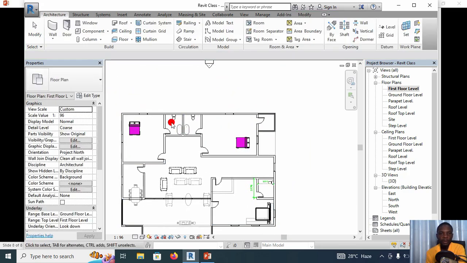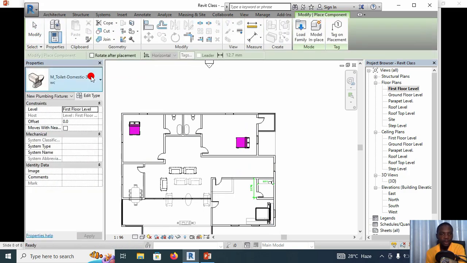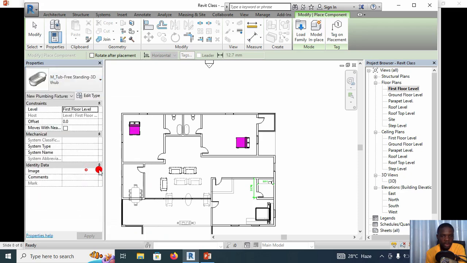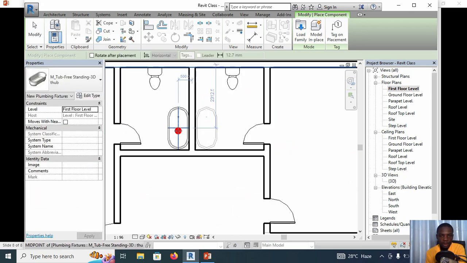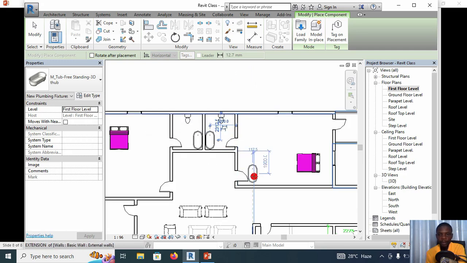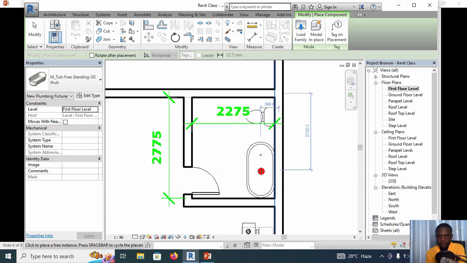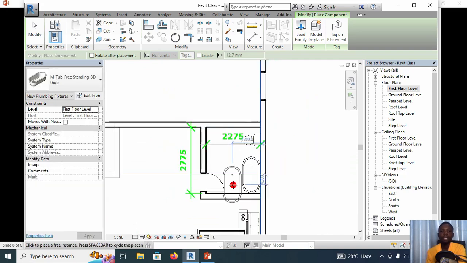So how about a bathtub? Go over to components. Let's look for bathtub. This is it. Place it here, place it here, and place in the master's bedroom as well. Perfect.